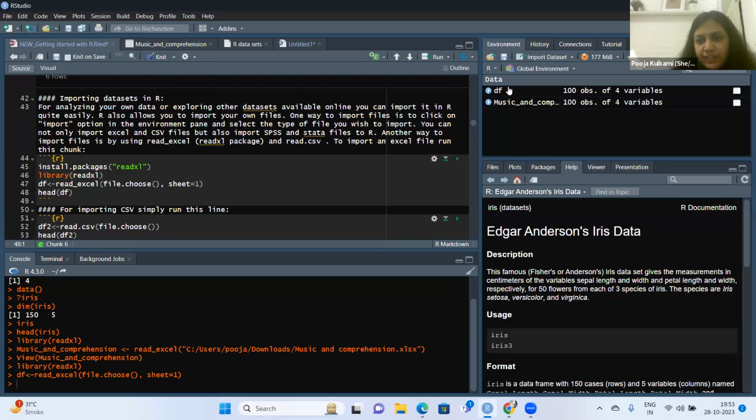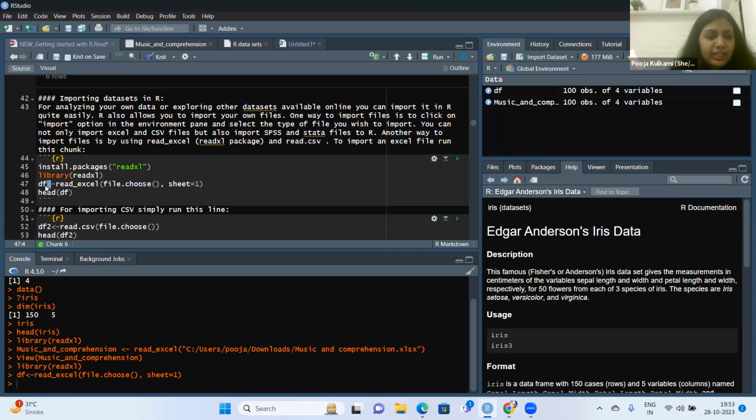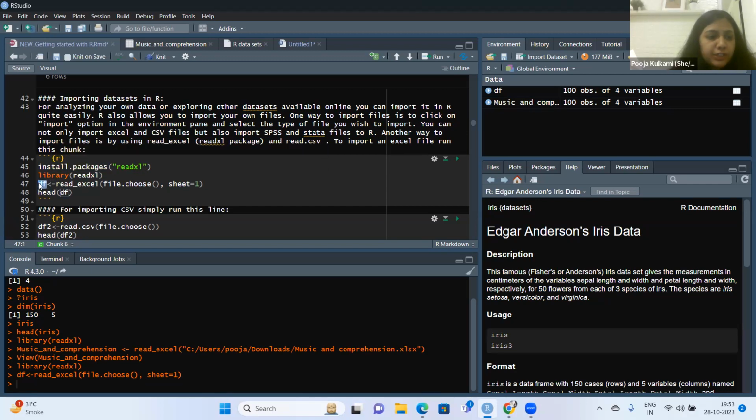And here you see this DF has been created. It's the same data set. It has 100 observations of 4 variables. It's the same thing, but this time it is stored as DF. This is because here we have used the assignment operator. The assignment operator in R is basically how you store something in another object. Whatever comes after the assignment operator will get stored in whatever object or variable you create before it. Because I have written DF before this read Excel and I have used this assignment operator, this data set will get stored in DF. And after this, every time I want to access the data set, I can just refer to it as DF.